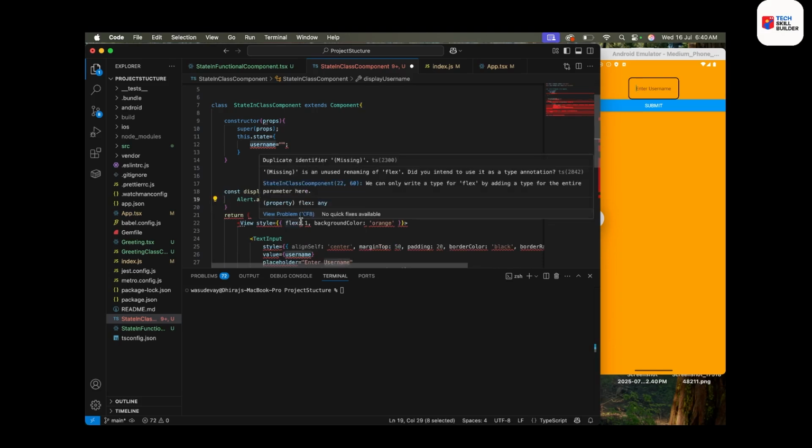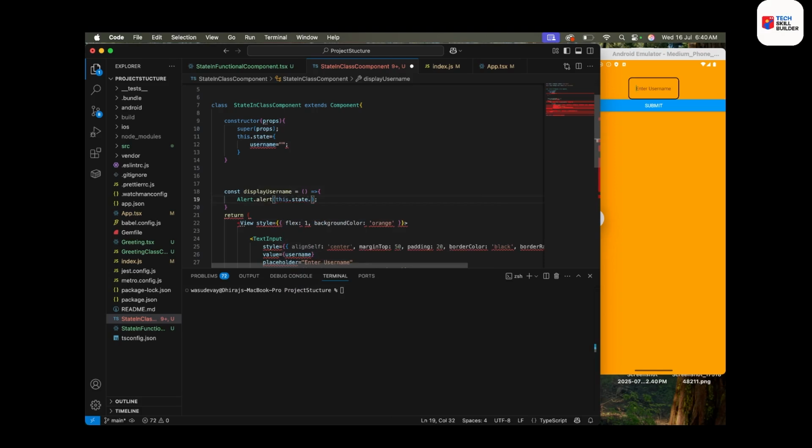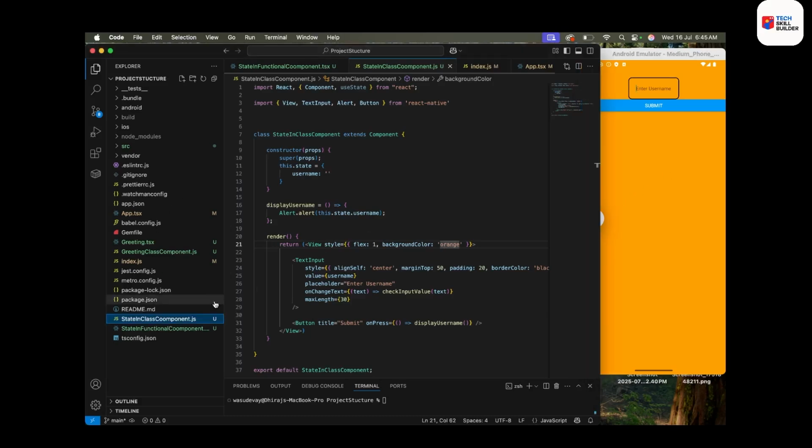Display alert, here this.state.username. So let's see how it is in the state variable in the class component. So we have written the constructor. This is the way to write a constructor in any class component, and we have taken the username.